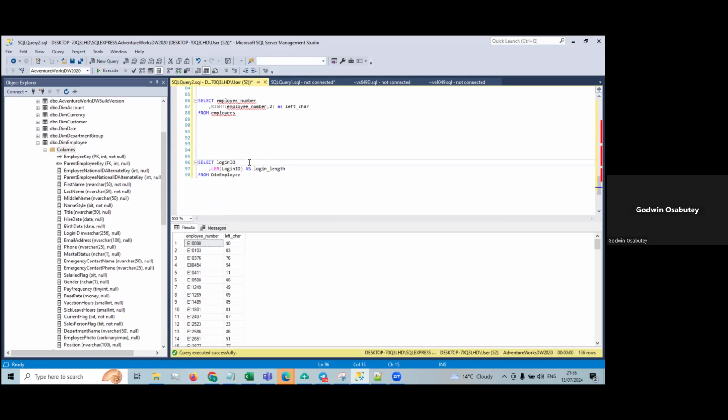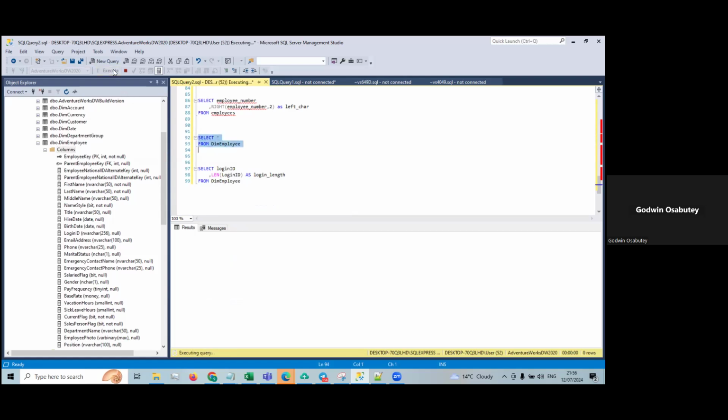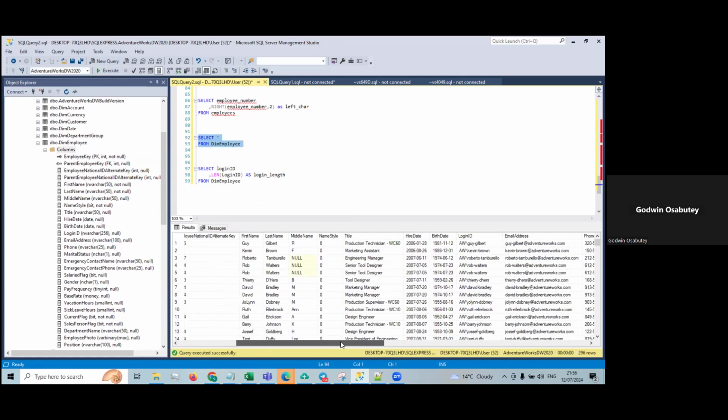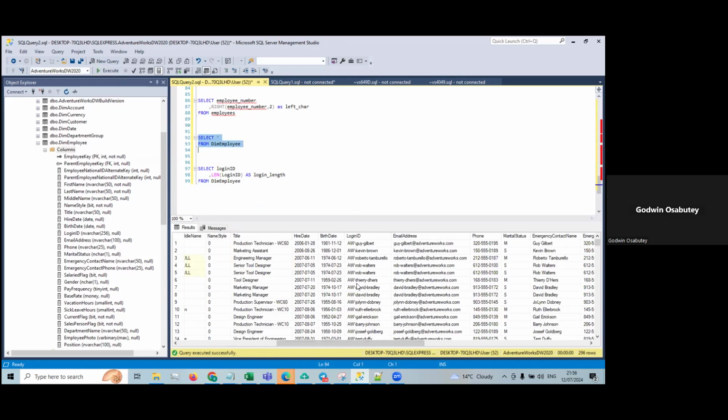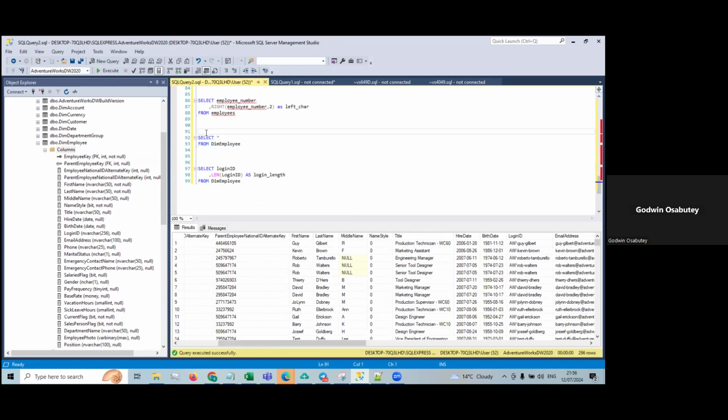Right, so before we go into serious business with Adventure Works, let us just select all. Select star from dim employee, right? I think we've done that already, and we know what that would come up with. Everything comes up, but we just want to look at the login. We are interested in something we can play with, and I think we've already done this bit.